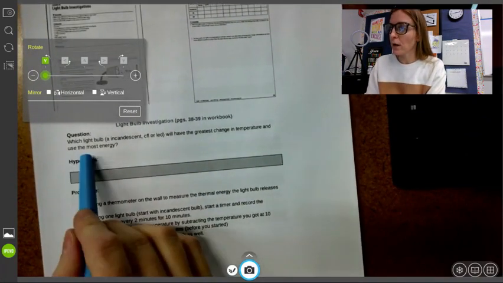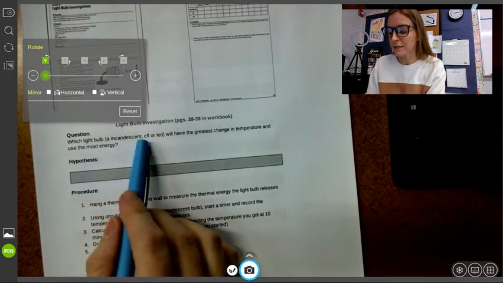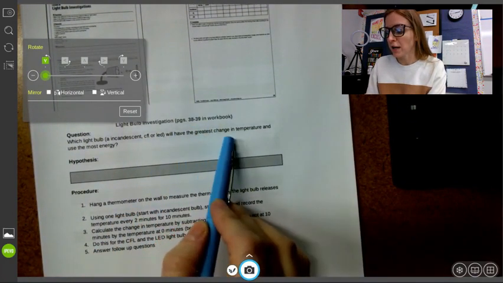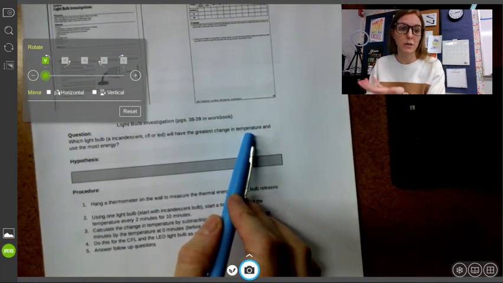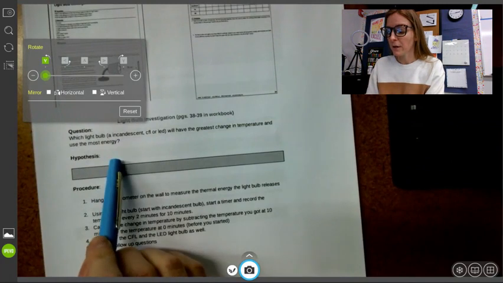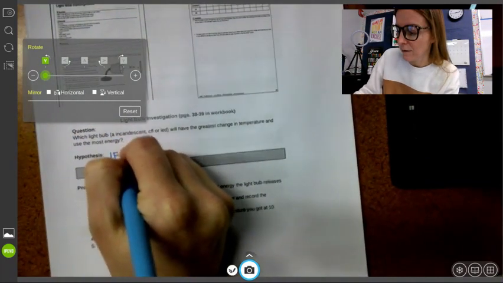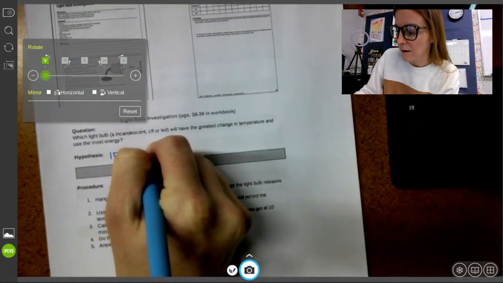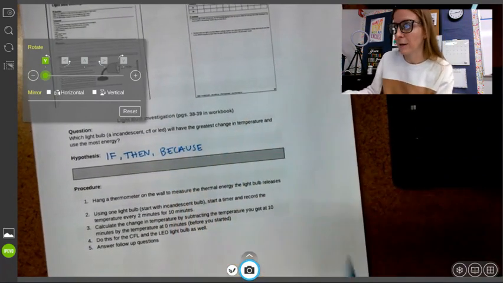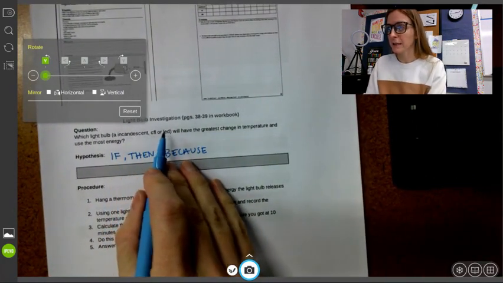So you'll answer the question with your hypothesis. Which light bulb, an incandescent, a CFL, or an LED, and I'll show you an example of each of those in a second, will have the greatest change in temperature and in turn use the most energy? You're going to fill that in with your hypothesis. Remember that your hypothesis should be written as an if, then, because statement, okay? So you're going to choose either an incandescent, a CFL, or an LED.